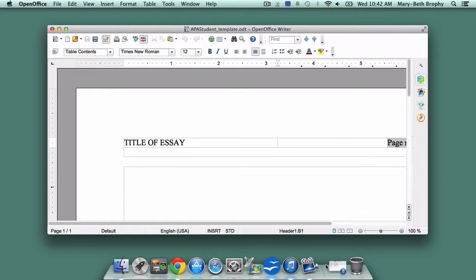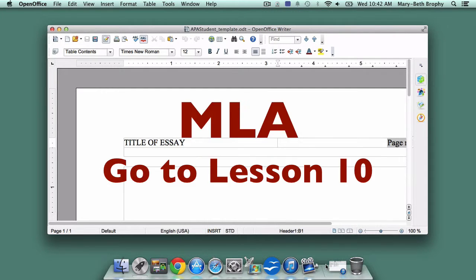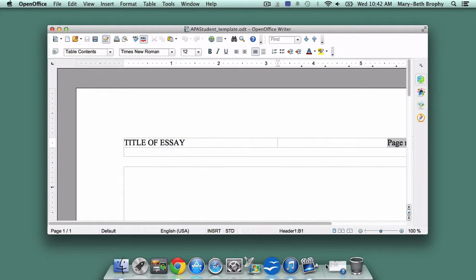If you've misplaced the template, you can either return to the earlier tutorials or use the supplementary template provided with this lesson. As a reminder, this lesson deals with APA style. If your school requires MLA style, you should skip ahead to lesson 10.